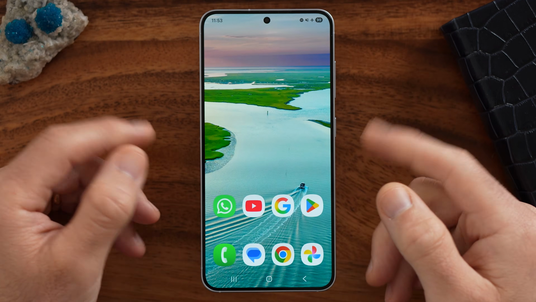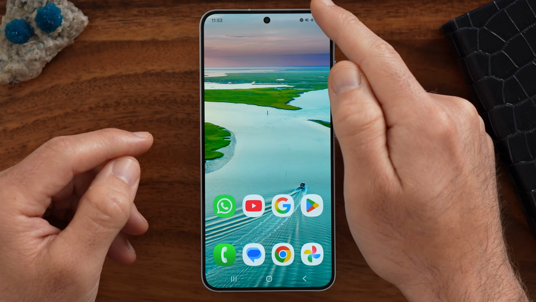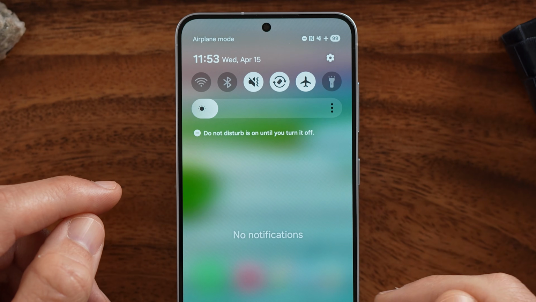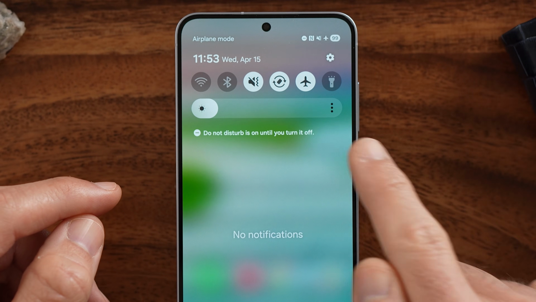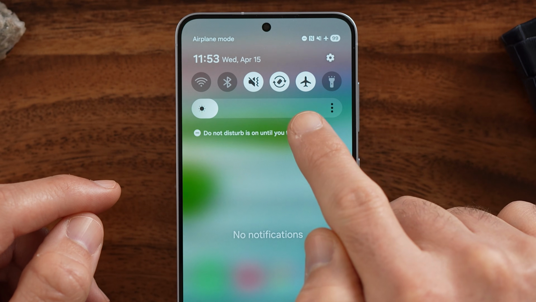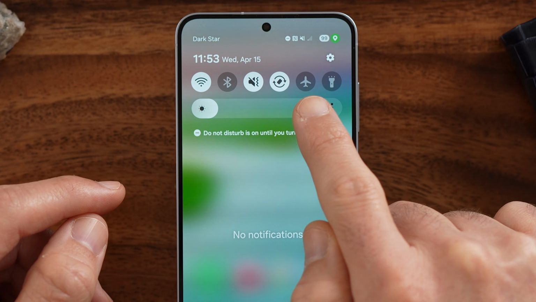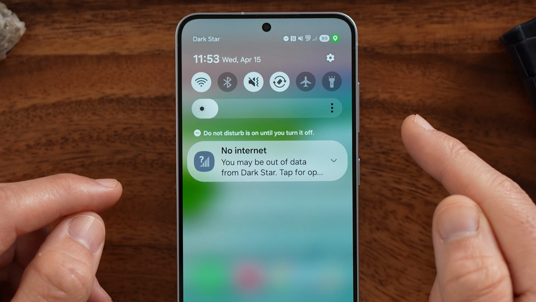In this video I'm going to show you how to fix your Android phone not receiving calls. First, on your Android phone, take your finger and swipe down from the top right. We're going to check two things. First, check airplane mode. If airplane mode is turned on, as it is in my case, tap on it so that it is dark gray and turned off.